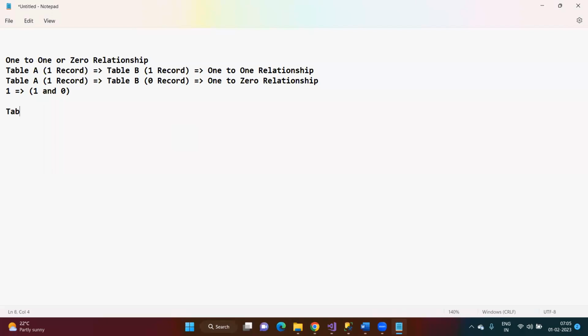Let's assume that table A has a column called ID, and this is the column name. And table B, table 2, also has a column ID and a column name. So in these two tables, if I want to make a 1 to 1 or 0 relationship, then how can we implement this? Can anybody tell me?